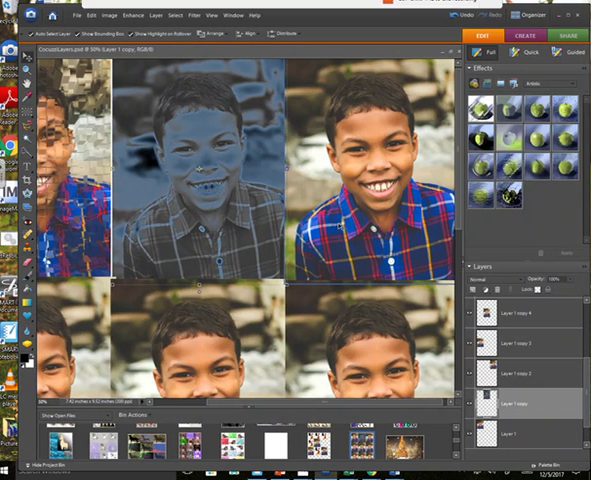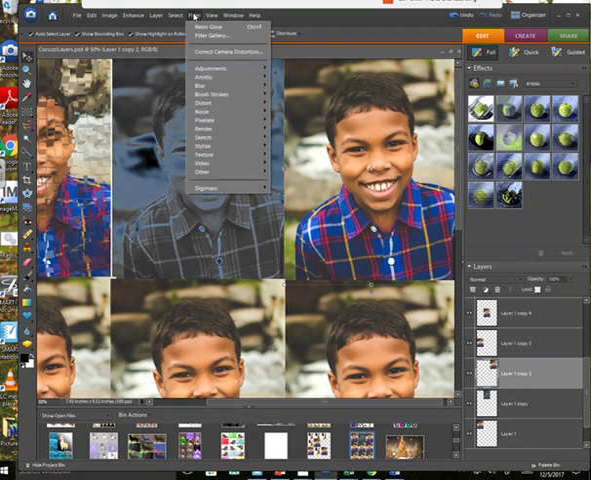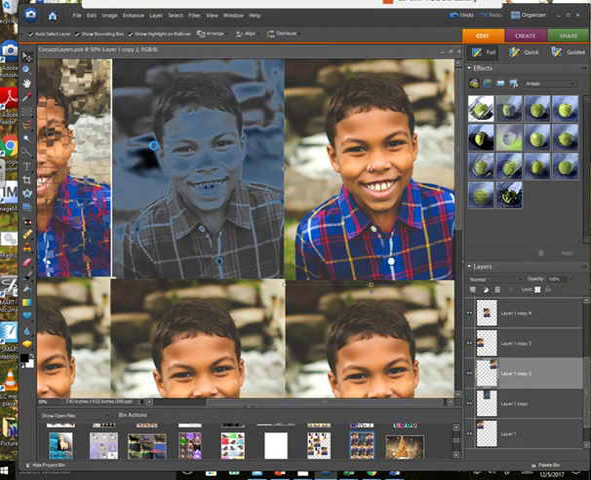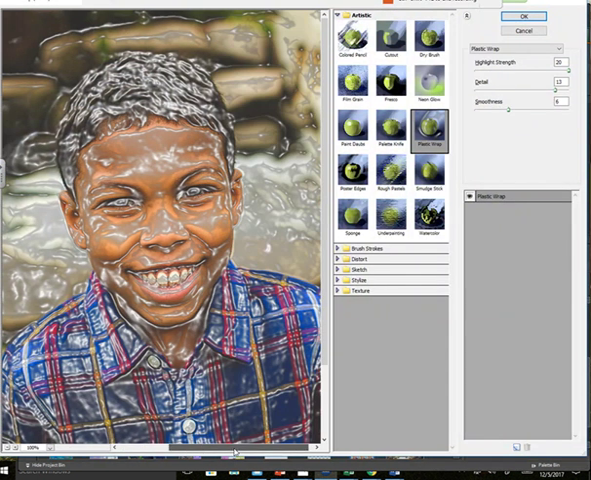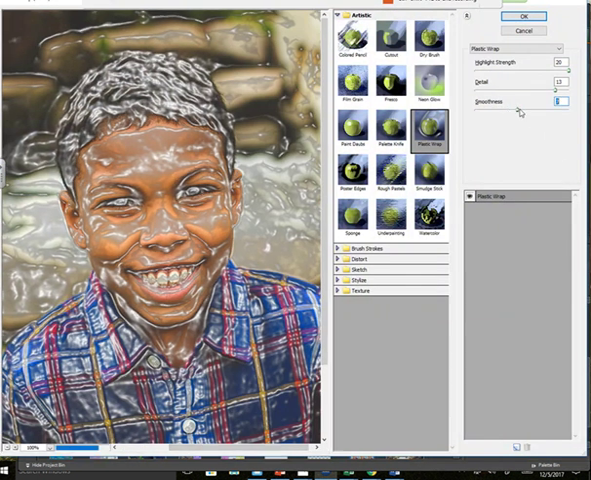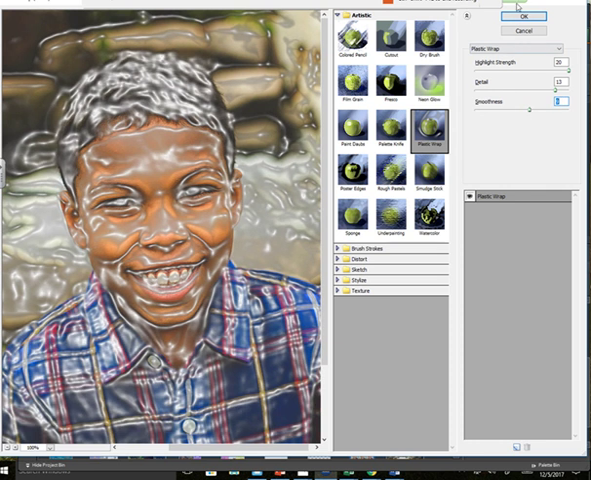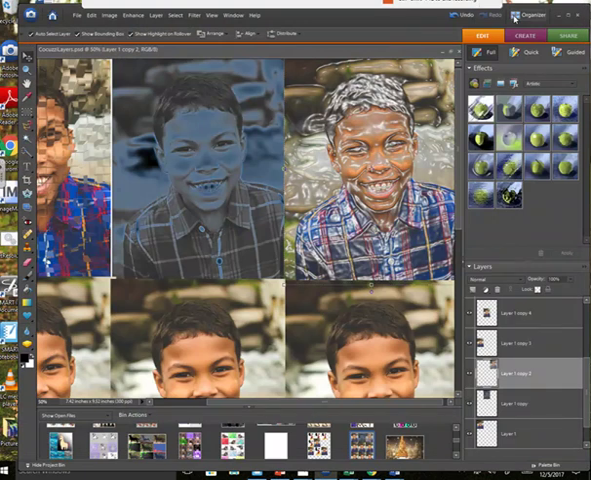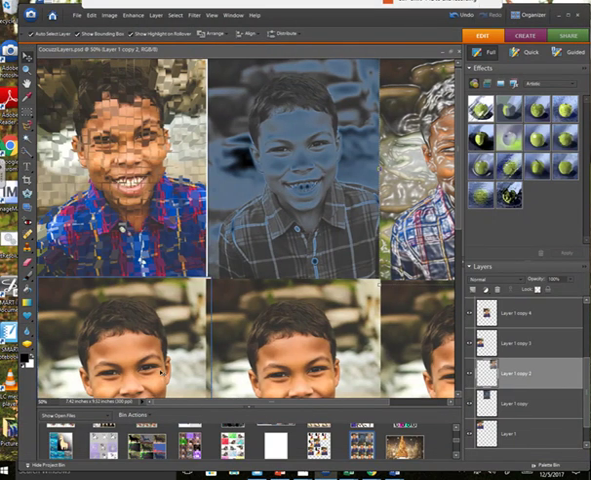All right. Another one under Filter, Artistic, that I really like is Plastic Wrap. I think it looks really cool to see what someone would look like wrapped in plastic wrap. And when you're under here, you can change all of these things until you're happy with it. And you can say okay. I'm going to move on to another picture.